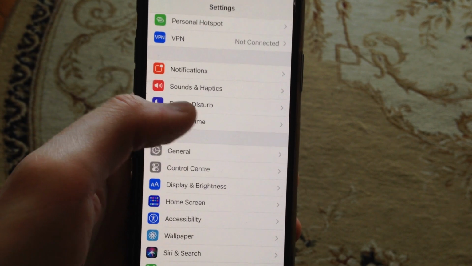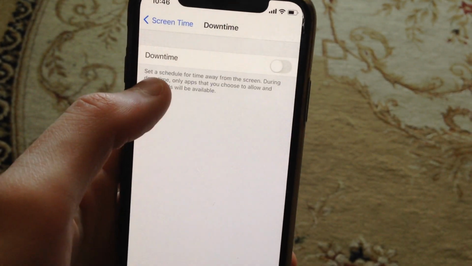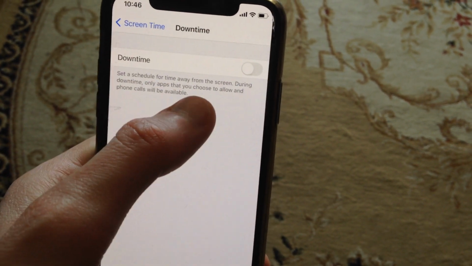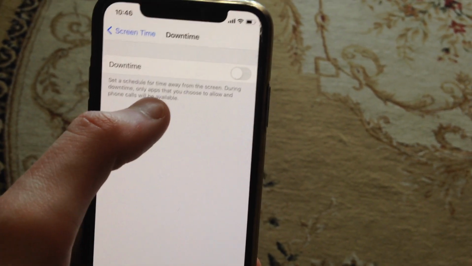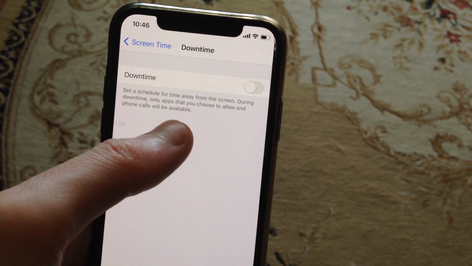So just tap on Screen Time, just tap on Downtime, and here you can see Set a schedule for time away from the screen during Downtime. Only apps that you choose to allow and phone calls will be available.